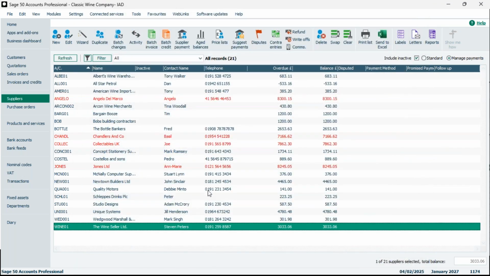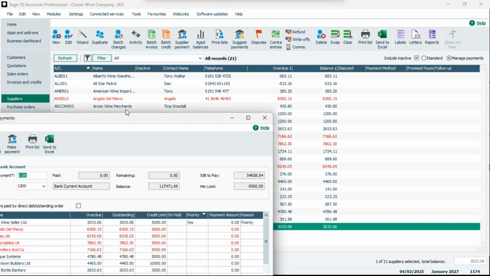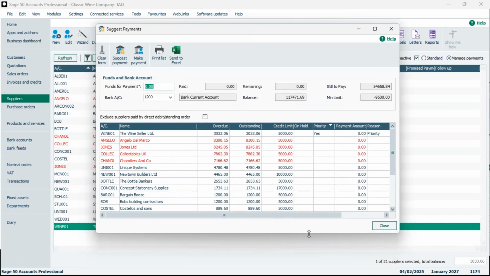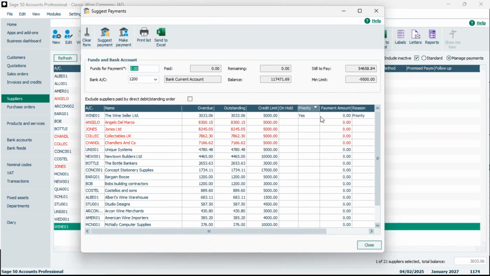So then we can go into suggest payments. Okay, now again, suggest payments is up at the top here on our suppliers window, and within here you can see it's brought up a list of all my outstanding invoices. The first one on my list is in fact my priority customer. I've got that one marked as priority, so that's coming up first on the list there.